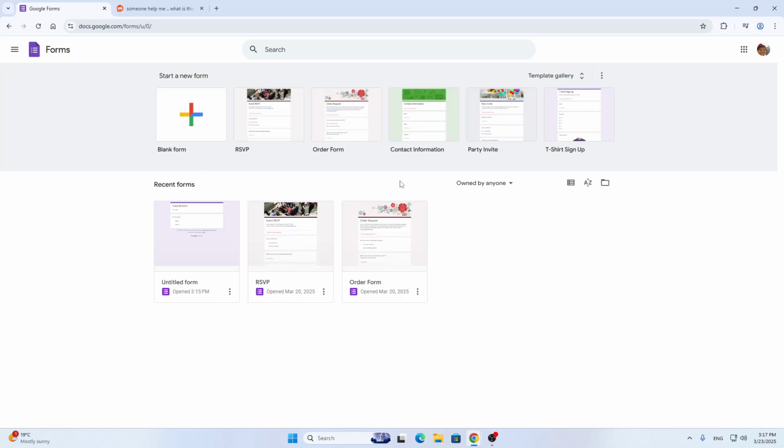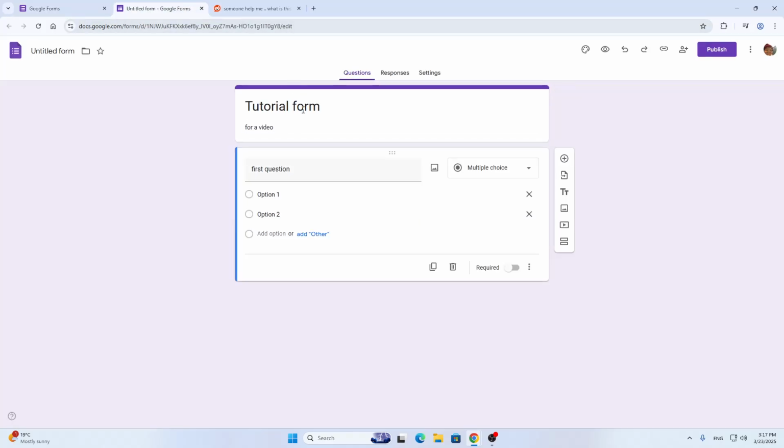So basically, guys, how do you fill out an ABC ID requirement in your Google Forms? As you can see, once you open up a form that looks like this, here I have a form. This is my tutorial form for a video with the questions and so on. So let's say that there is a question for your ABC ID and you have to input it.